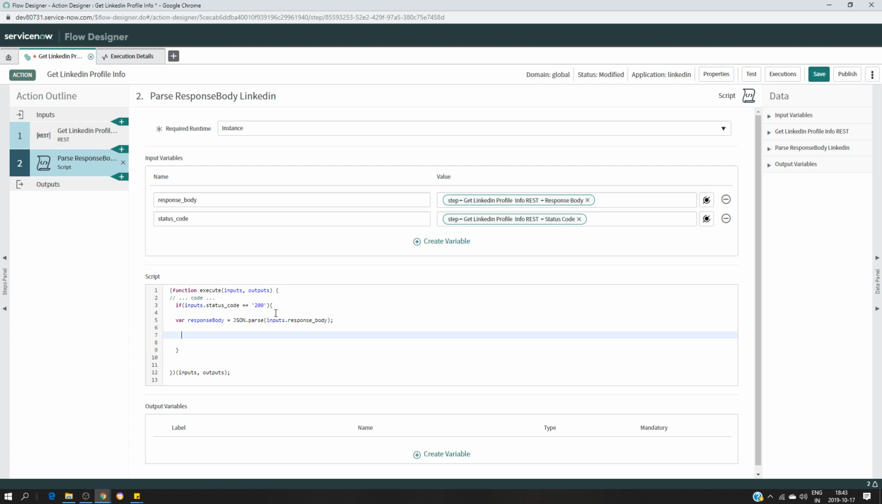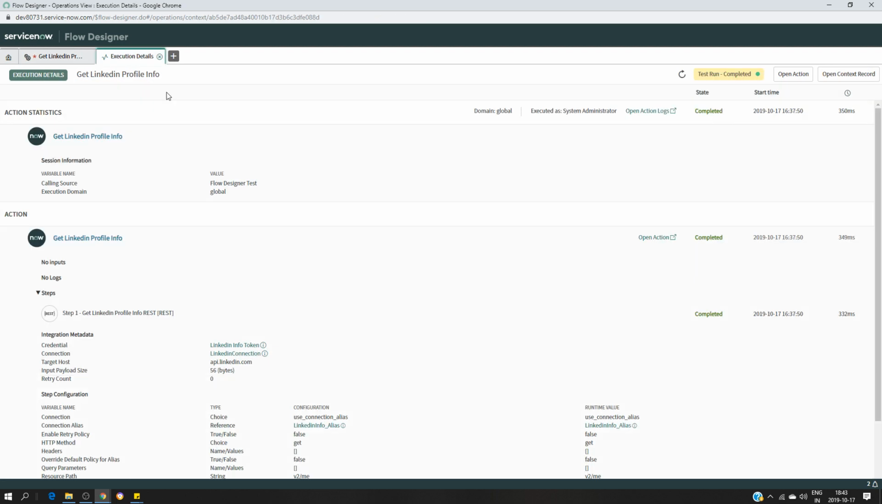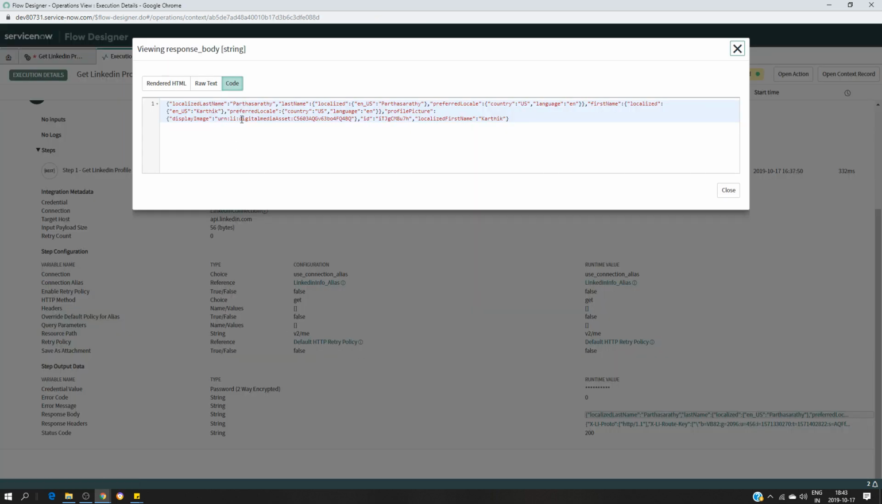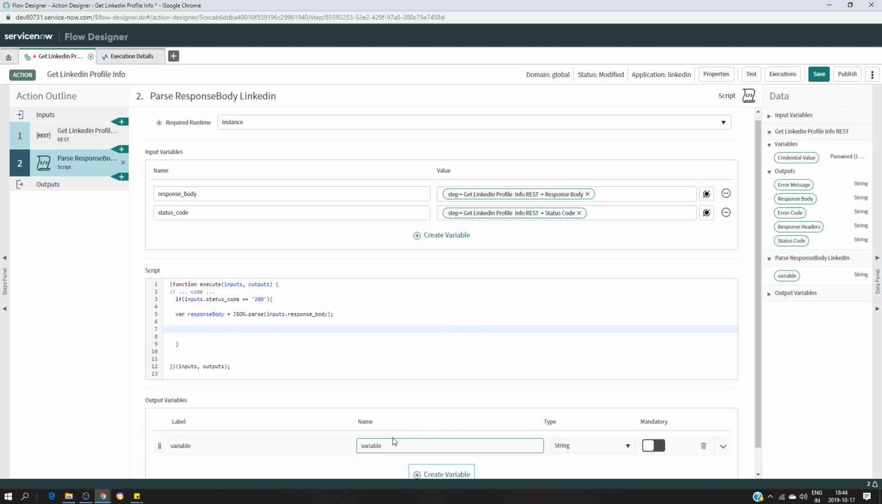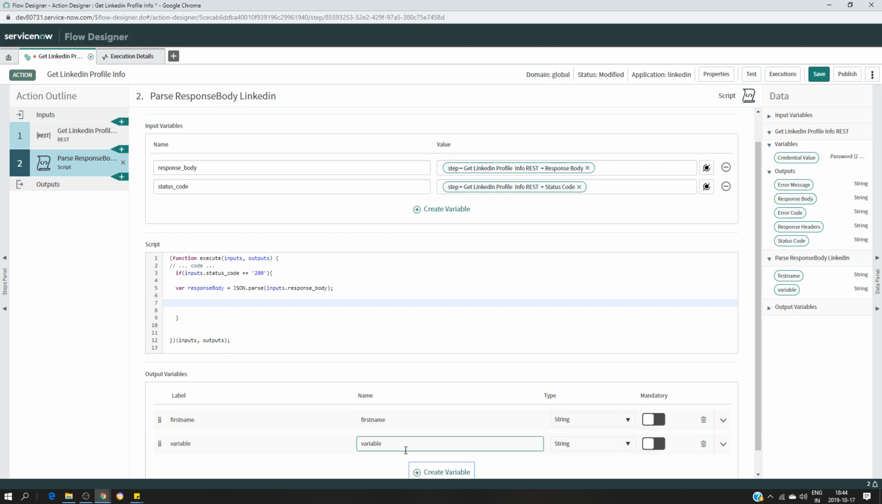So we have our string, we have our JSON string, and we have parsed it, we have it in our response body. If I look at here, I want specifically this variable and this object which has my first name and last name to be sent to my output variable. So I'm going to create three output variables. The first one is going to be first name. The second one is going to be last name. The third one is going to be my ID.